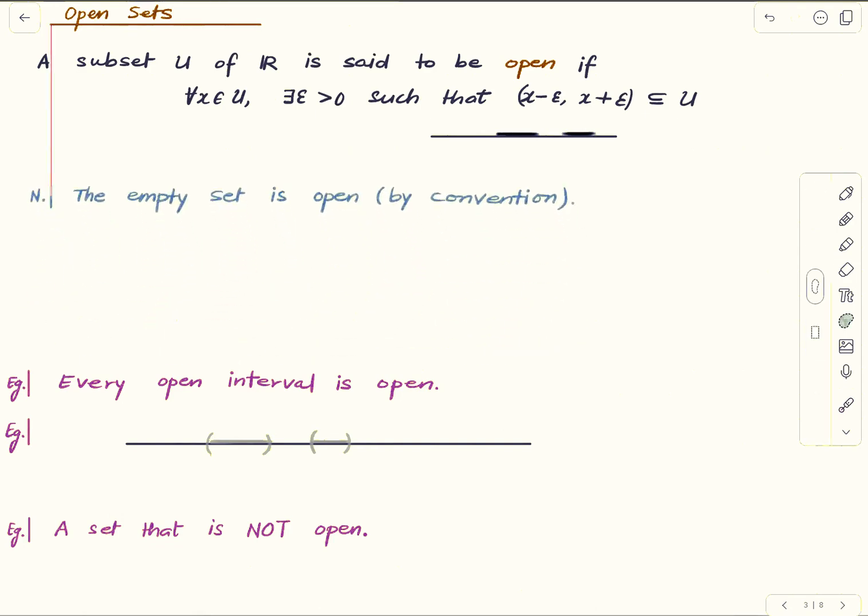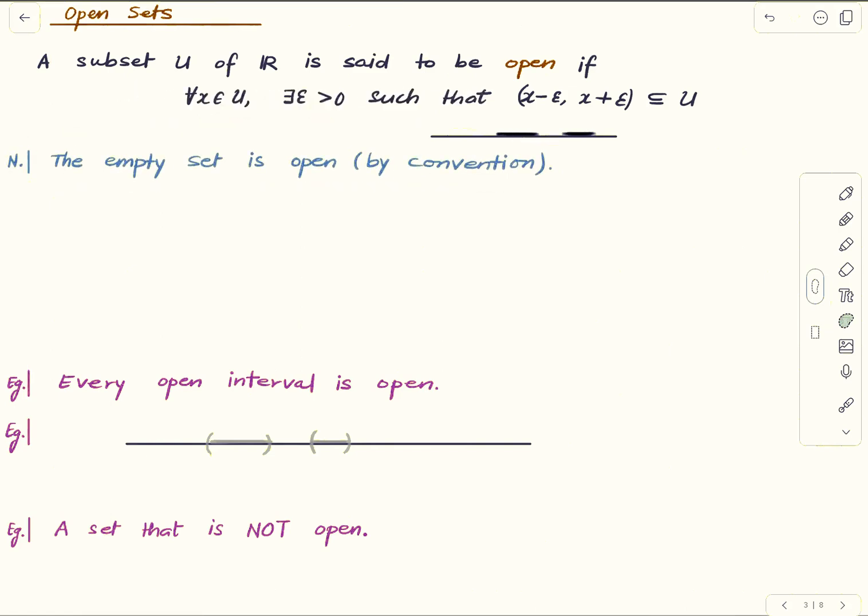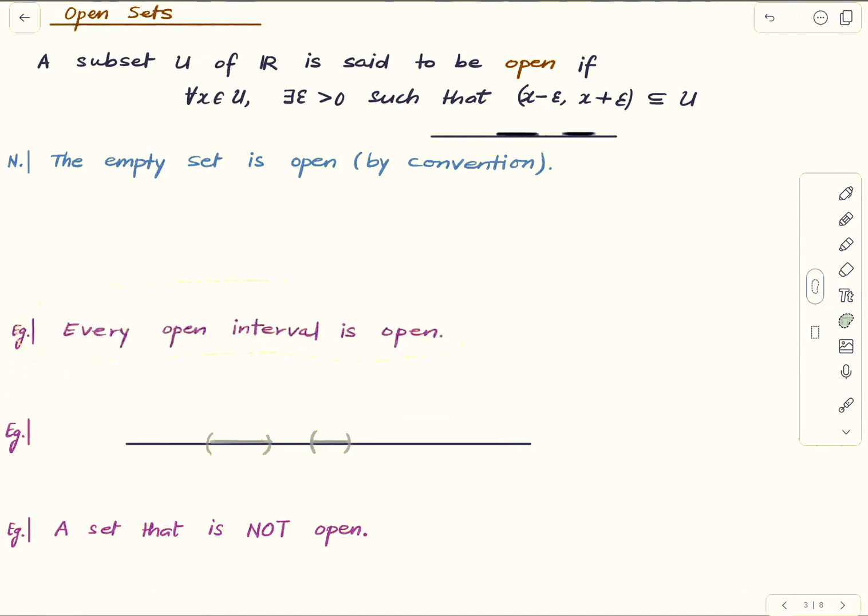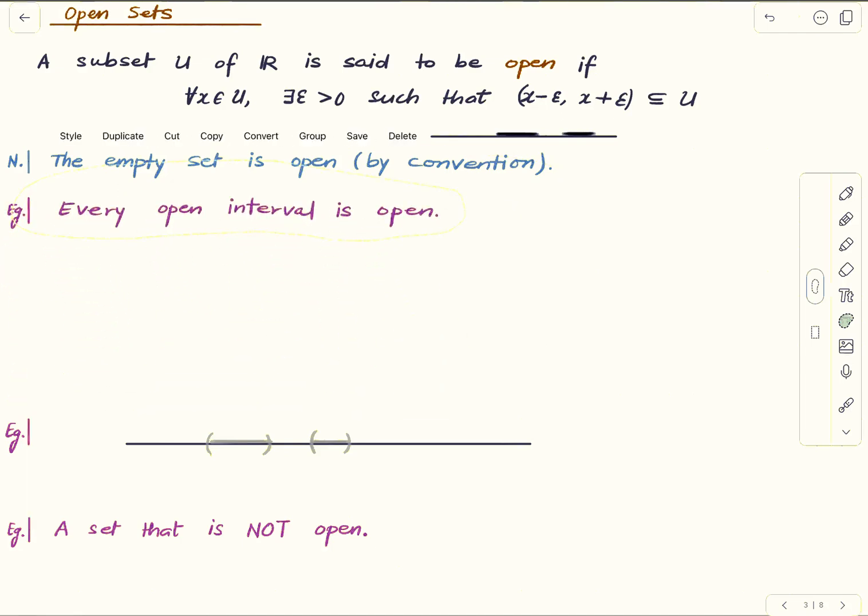We should note that by convention, the empty set is open. Right? So we should remember this convention. And every open interval is also open, naturally. So if you pick an open interval, let me not write down a formal proof of it, but let me just explain via picture.